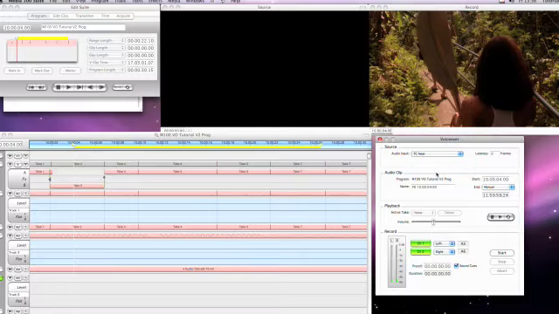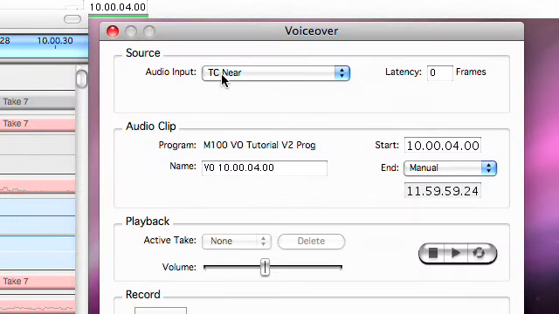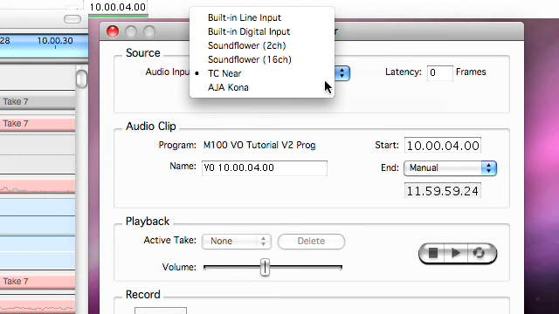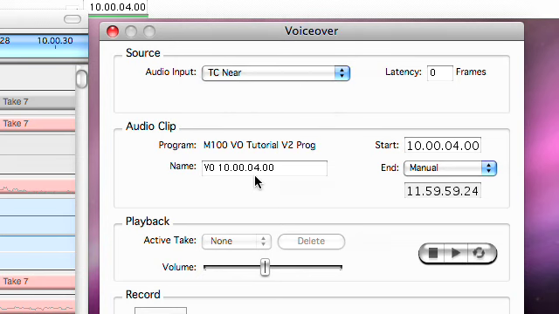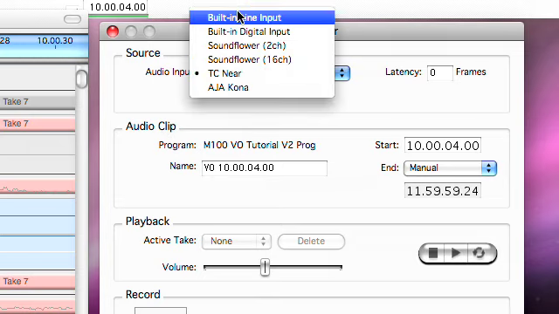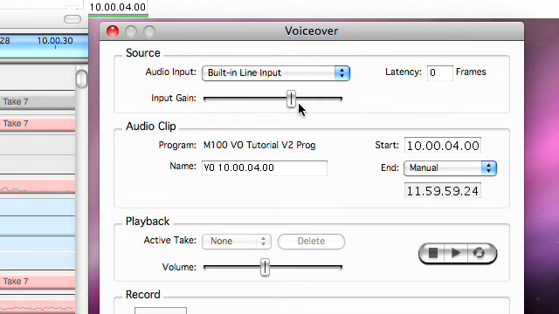In the upper area of the VoiceOver window, you can select the audio input you want to choose for recording. Connected to my system via FireWire, I have a Connect 8 audio interface from TC Electronics. Below the inputs, there is an input gain slider, which is active for inputs that do have an analog to digital conversion with a gain setup.